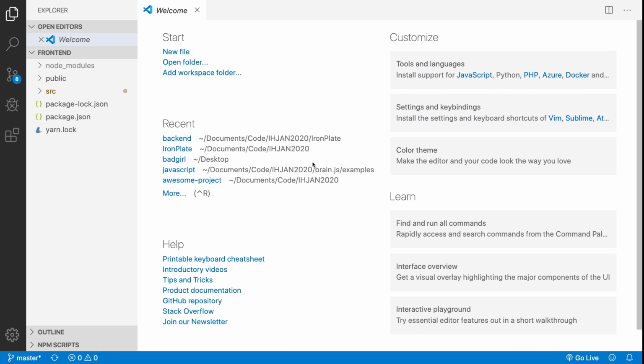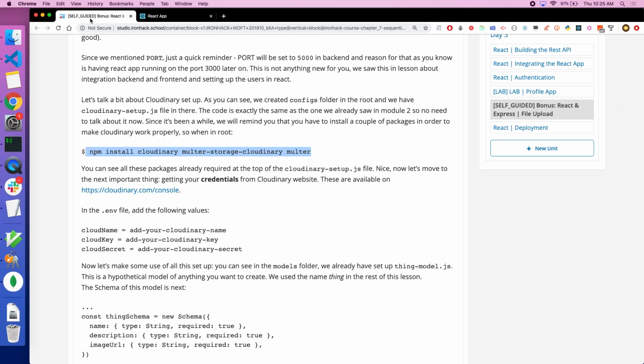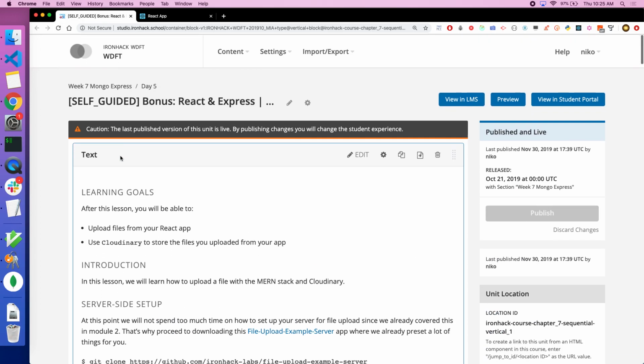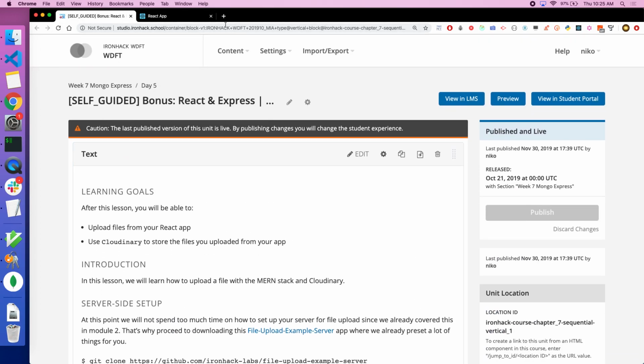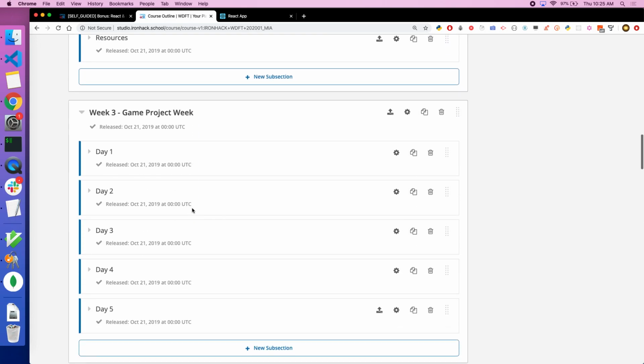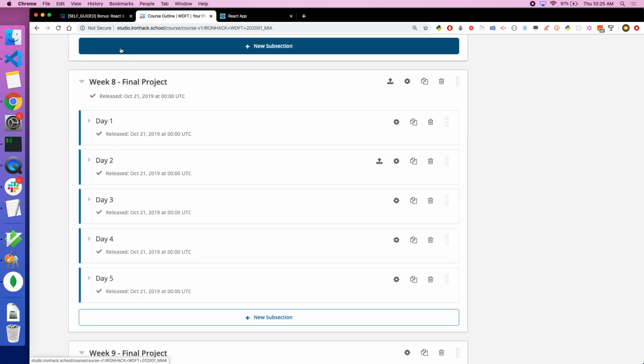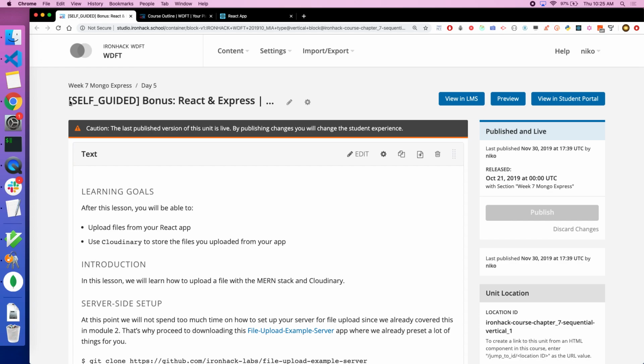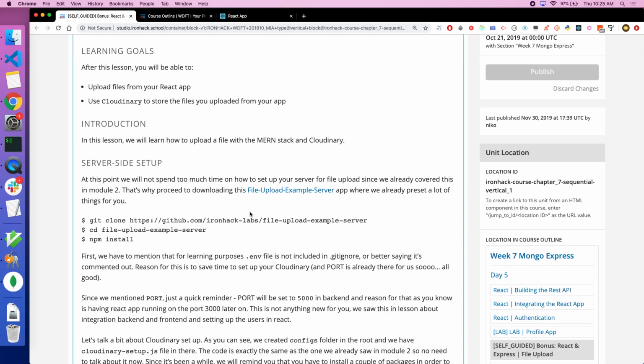So let's go ahead and go through this. Right here, this is also in your curriculum. It's pretty good over here, so in case you get lost, you can always refer to this. It should be Friday of last week. You see it? So Friday of last week. Okay, and it's like self-guided, bonus, whatever. But a lot of you guys are doing it, so let's go over it.